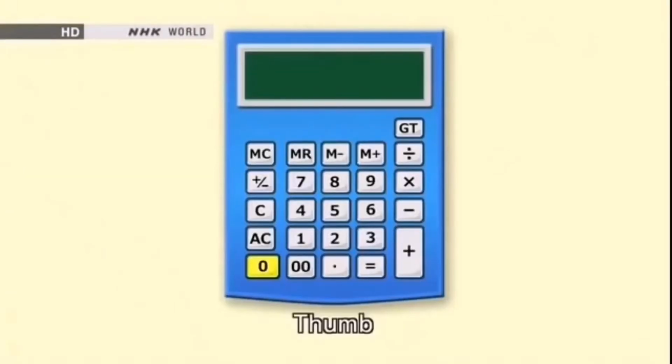The thumb handles 0 only. The index finger covers the 2 rows on the left, the middle finger the middle row, and the ring finger the 2 rows on the right. The little finger is used exclusively for the plus key.